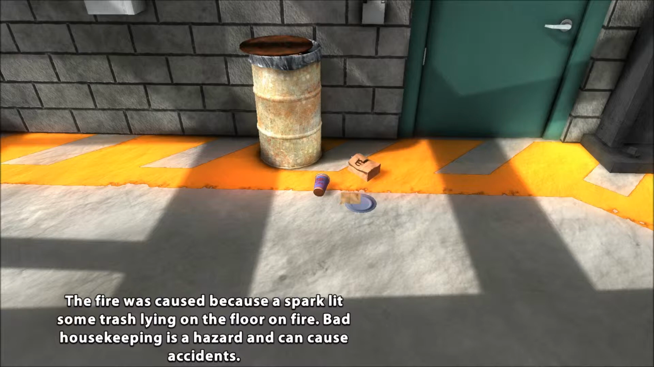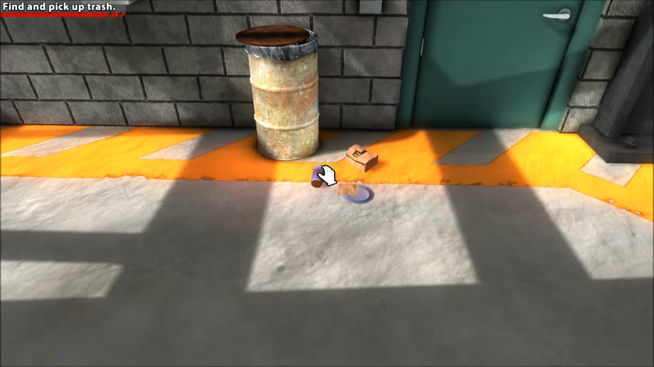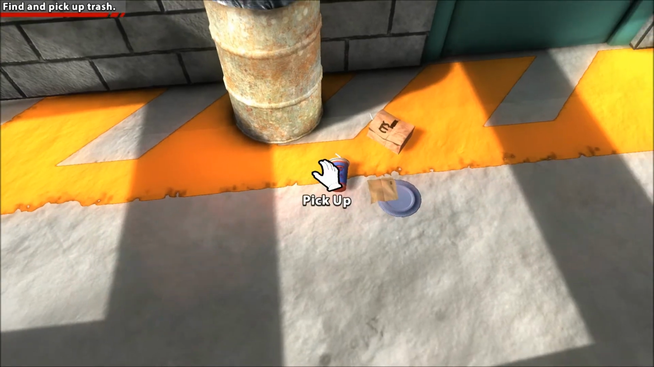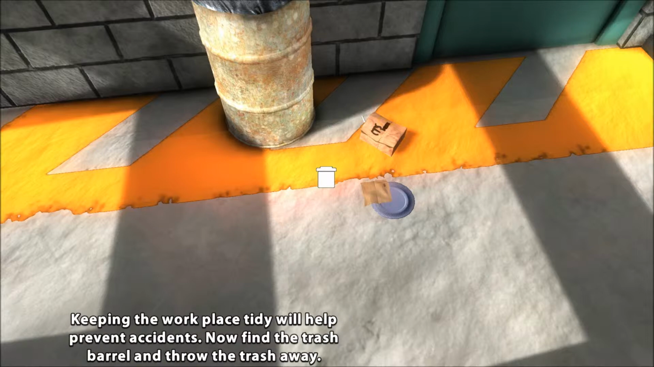Bad housekeeping is a hazard and can cause accidents. There is some more trash lying around and a trash container nearby. Using what you've learned, go ahead and dispose of the trash. This time, instead of equipping yourself with a tool, the mouse icon shows you're carrying the trash you found. Keeping the workplace tidy will help prevent accidents. Now, find the trash barrel and throw the trash away.